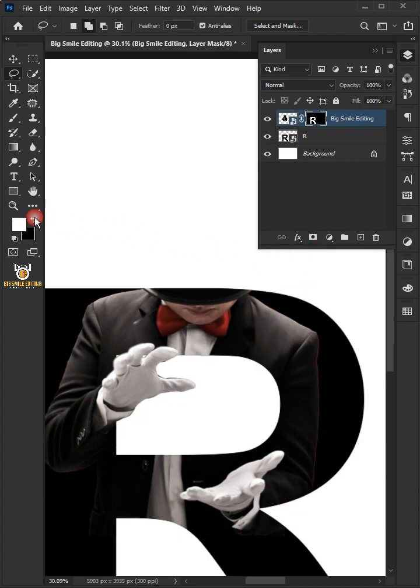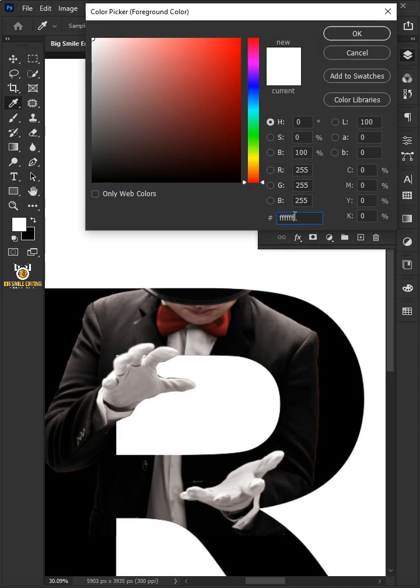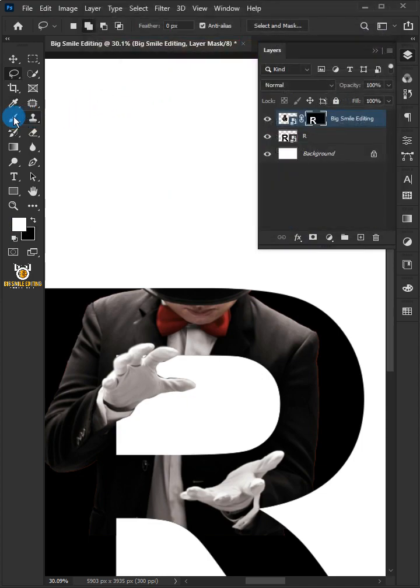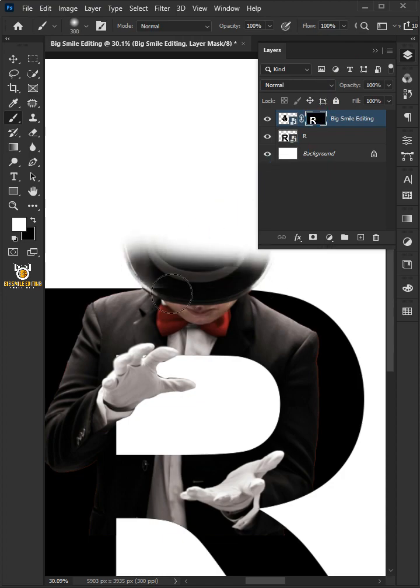Click the foreground color and make sure the foreground color is white, and click OK. Select the Brush tool and choose the soft round brush, with opacity 100% and flow 100%. Make sure the mask, not the layer, is selected, and paint these areas.